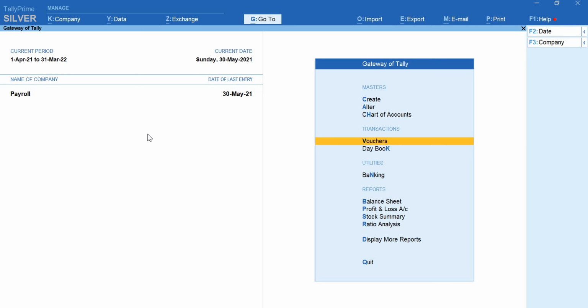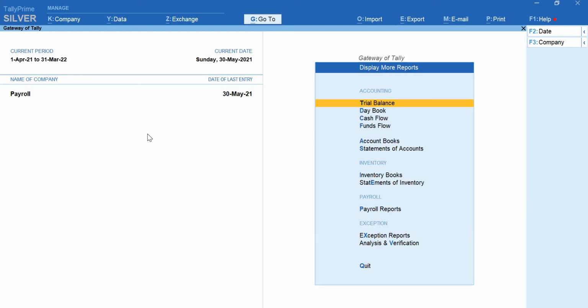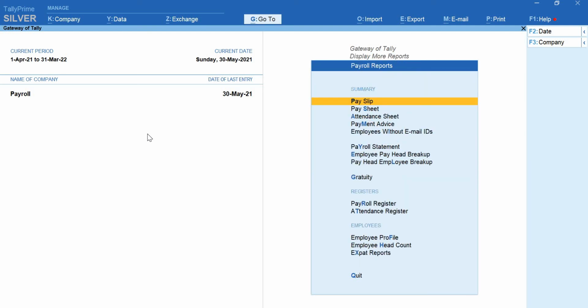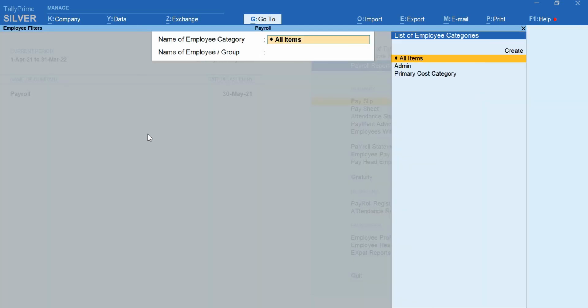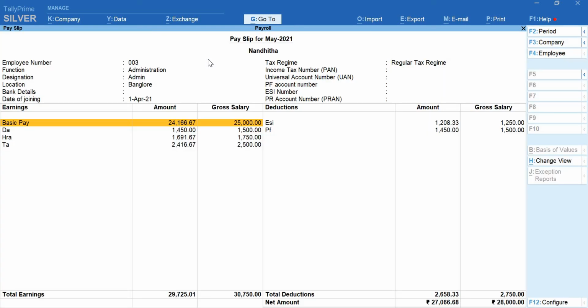Now we are going to view the employee salary slip. To view the salary slip of an employee, you have to go for display more reports. In this, we'll have the detail called payroll. In that, select the payroll report option, summary for pay slip. It gives me the option, name of employee category and name of employee. So you have to give the details of which category she or he belongs to and whichever employee's name you are looking for the salary of. We'll go with admin and Nandita. So here is her salary slip.